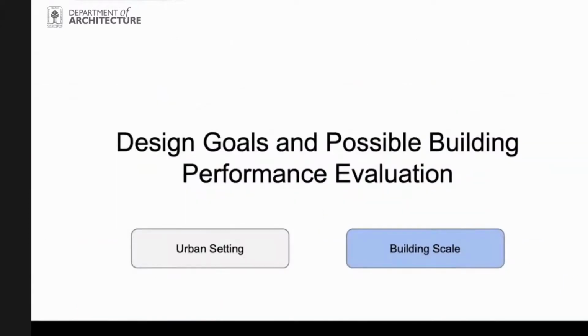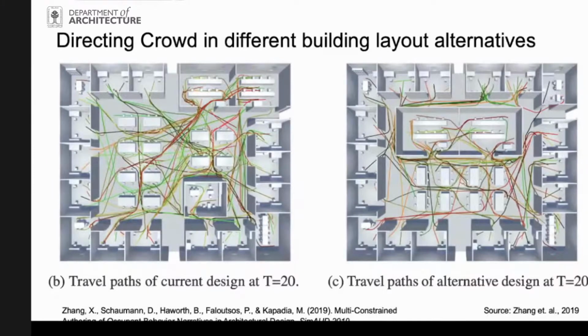I will give some examples at the building scale. So that's the urban scale, and now we move to the building scale. This is an example of an experiment on the office layout, testing two different layout alternatives. The first layout is an open space layout, and the other one has some rooms, like a meeting room or classroom, inside of that open office.